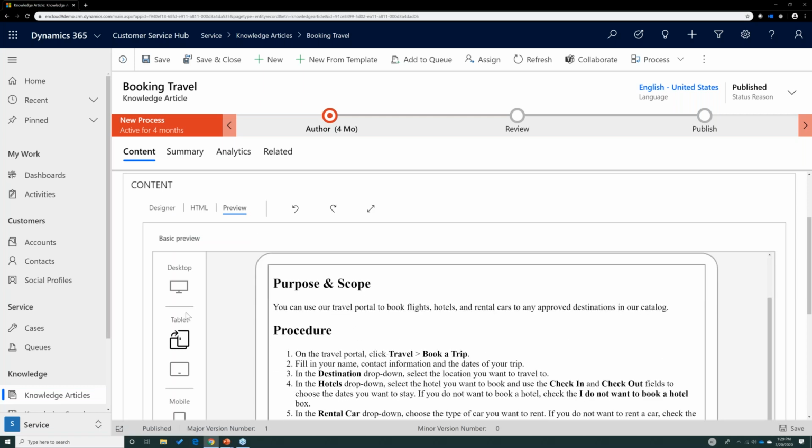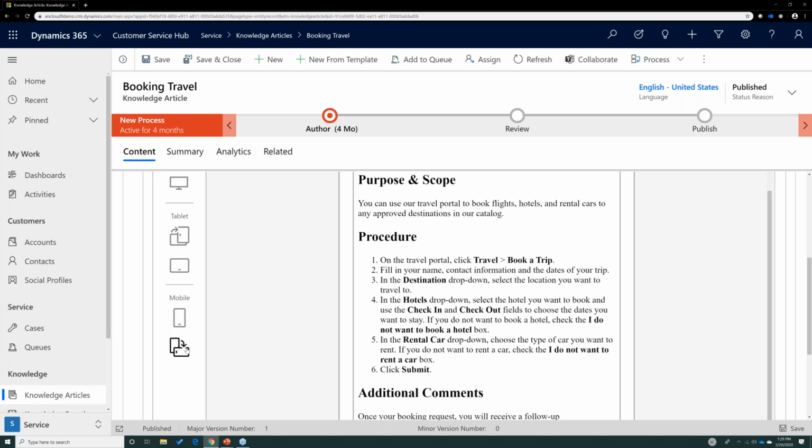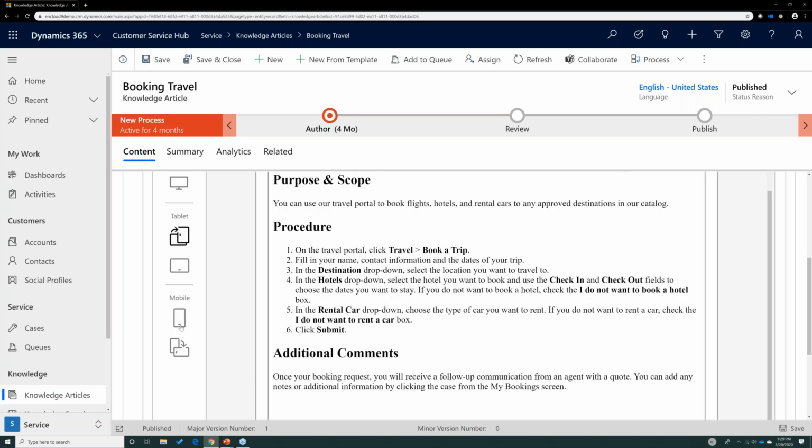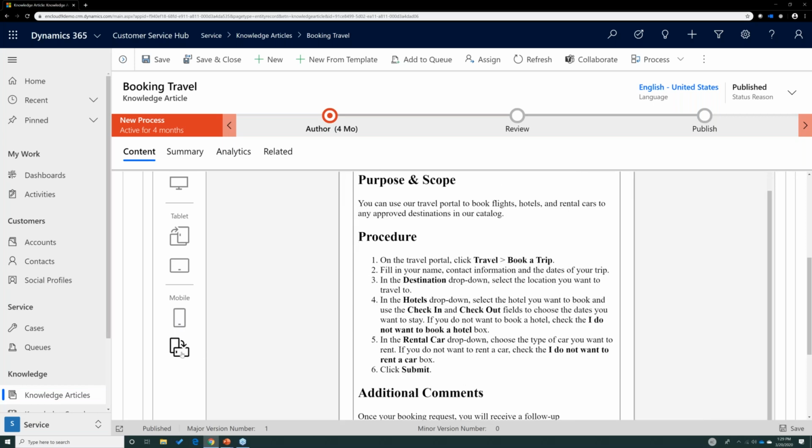And you can see, for example, how your knowledge base articles, when you create them, look on different media. So I can say, this is what this KB article looks like on a phone. And I want to see that because my technicians are out in the field at client sites.